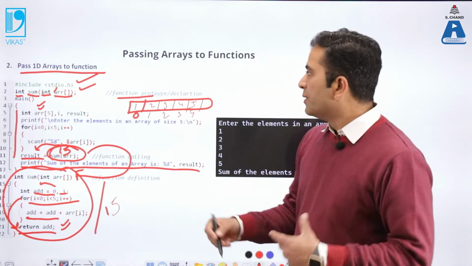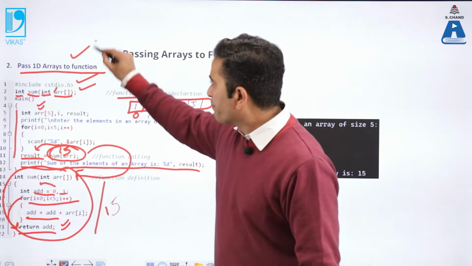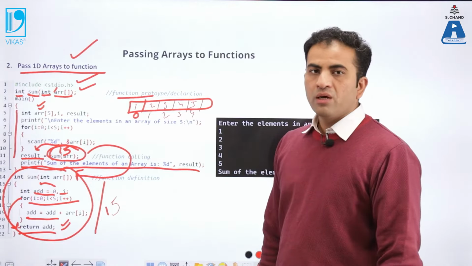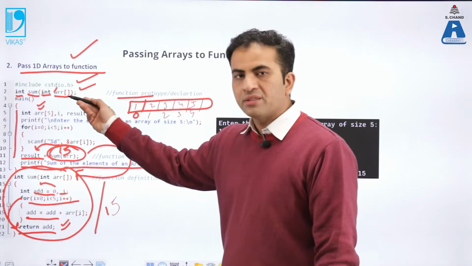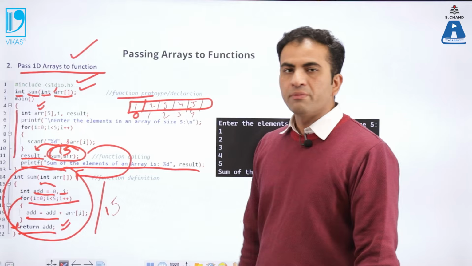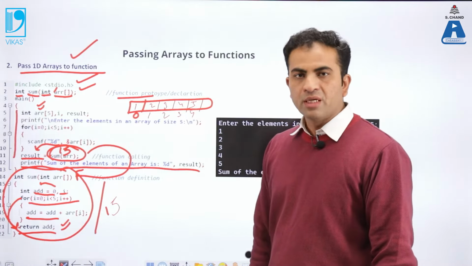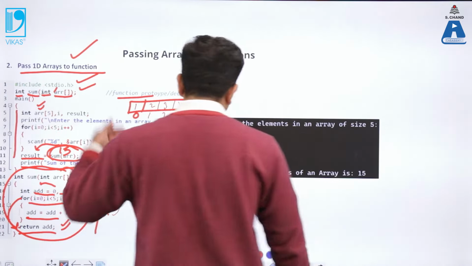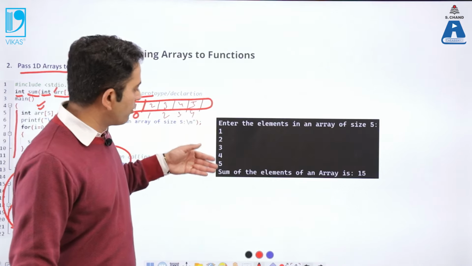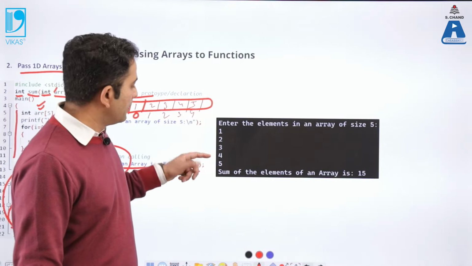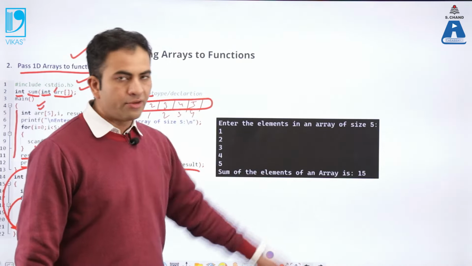So this is how we can pass an array to a function. If there are 100 elements in an array, in a similar manner we can pass all 100 elements. This is the output of this particular program: 1, 2, 3, 4, 5 are the input values, and the sum of the elements is 15.